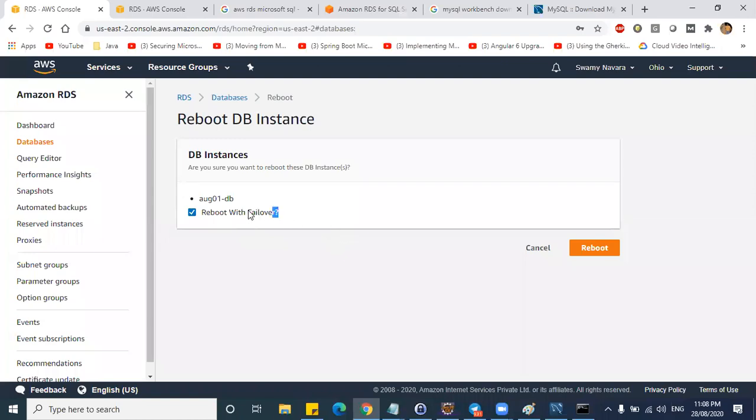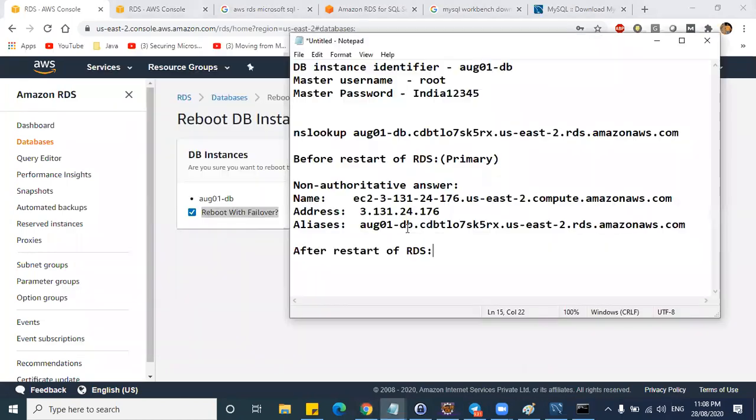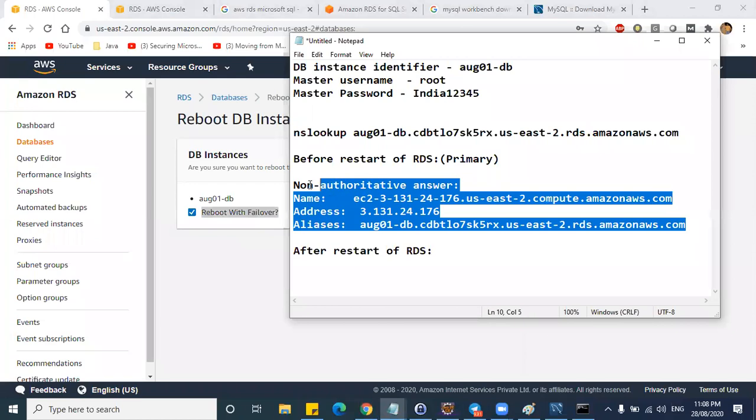One other question, Harish. Yep. You have noted in that notepad that, I mean, now we know that this is a primary. Primary, yeah.